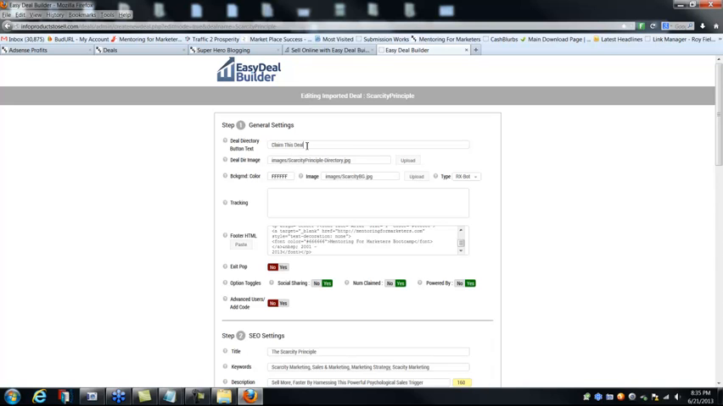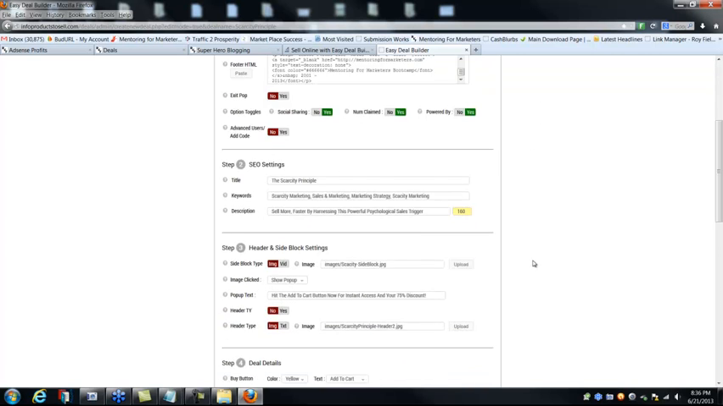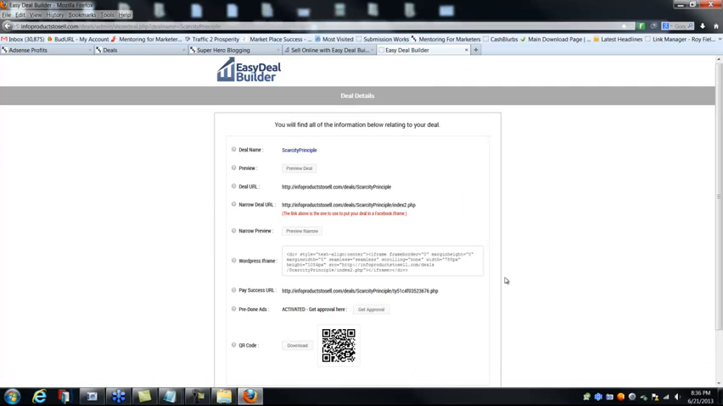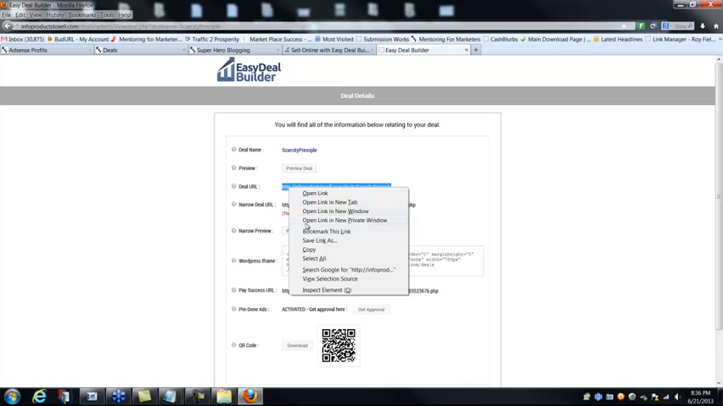Now, the deal directory button text. See, I didn't change that one before, I guess. Oh, I'm just making this one. All right, so it says that on there. So, scarcity deal directory button text. Oh, that's for the deal directory. That's not for the buy now button. All right, so save and preview. I keep saving it because, you know, if the power goes out or something happens like that, you want to make sure you save it.